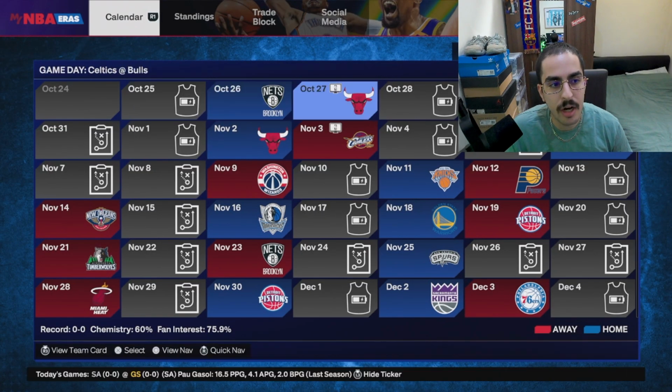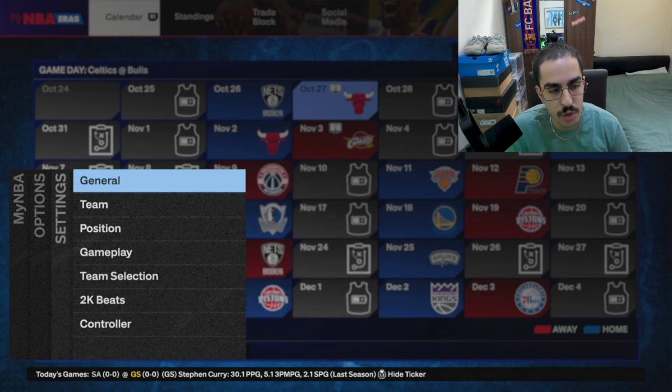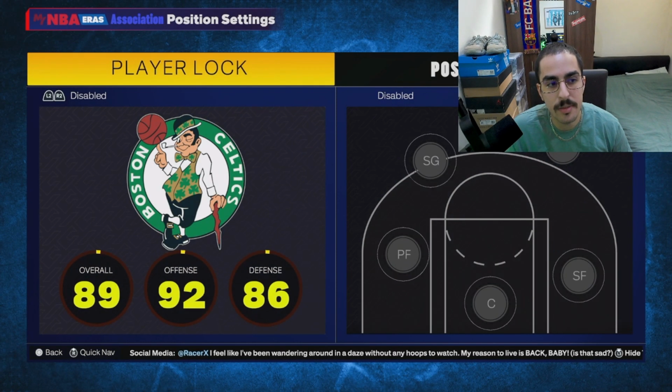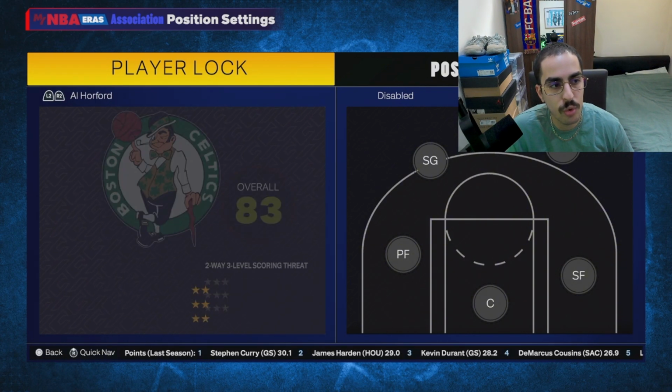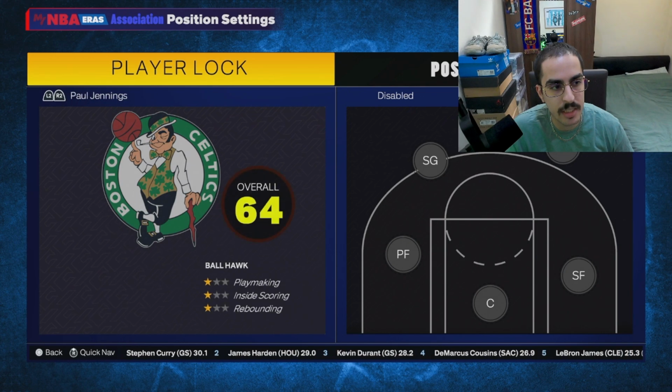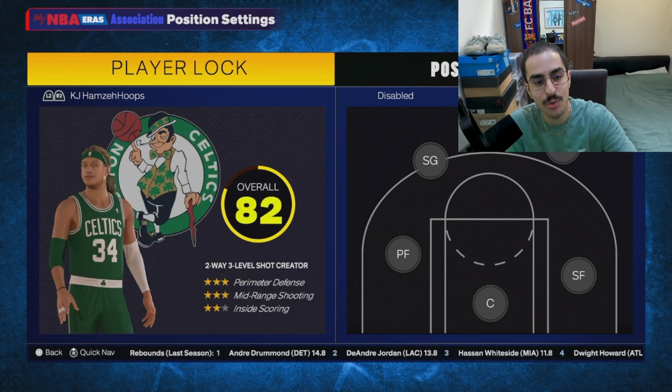I would keep it. And the other thing I want to show you guys is in settings, if you go down to, not general yet, if you go down to position, the player lock, because right now you're controlling every player if you play. Just toggle with R2 all the way until you get to your player, which is KJ. We just made him, right? So now I'm controlling this player. Apparently it's an 82, it's not an 85.